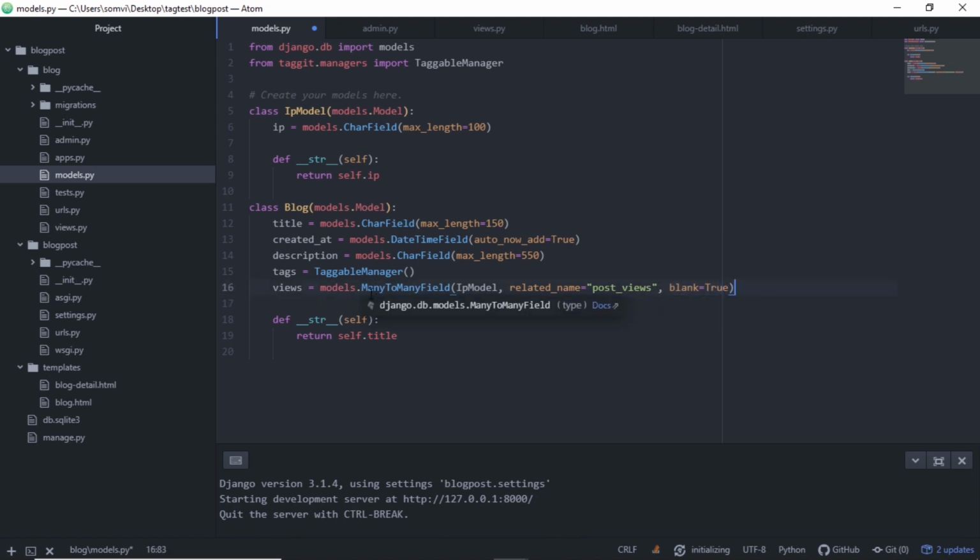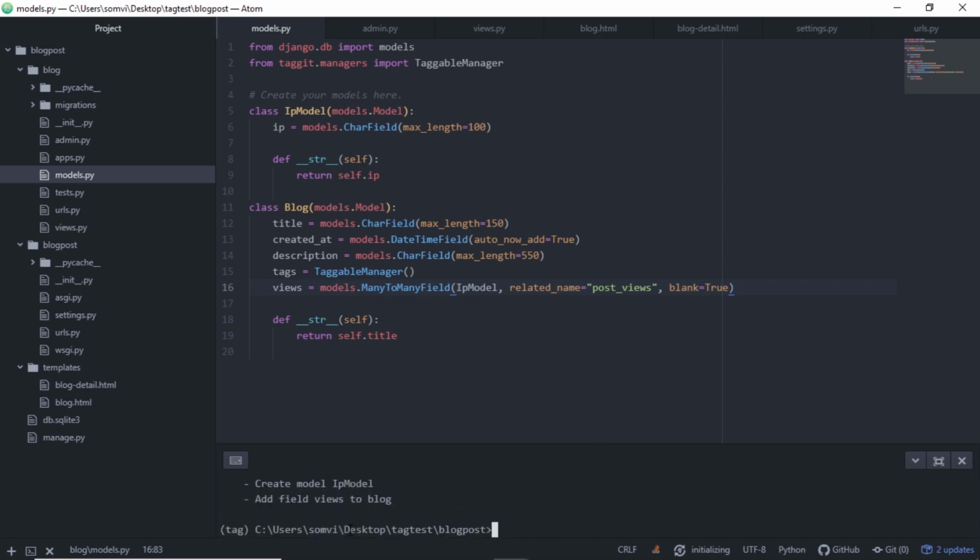The logic behind this is one member with specific IP can see as many posts as he likes, and one blog can have as many IPs as possible. Let's save this and complete our migrations. First make migrations, then migrate.